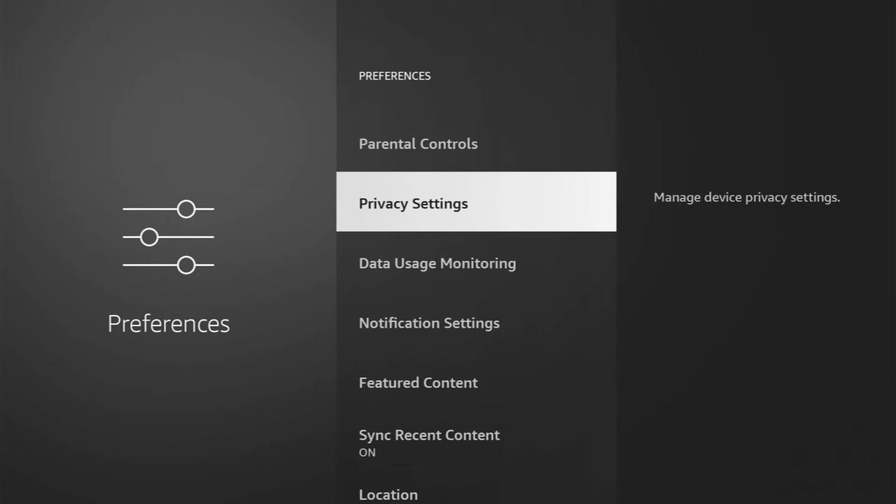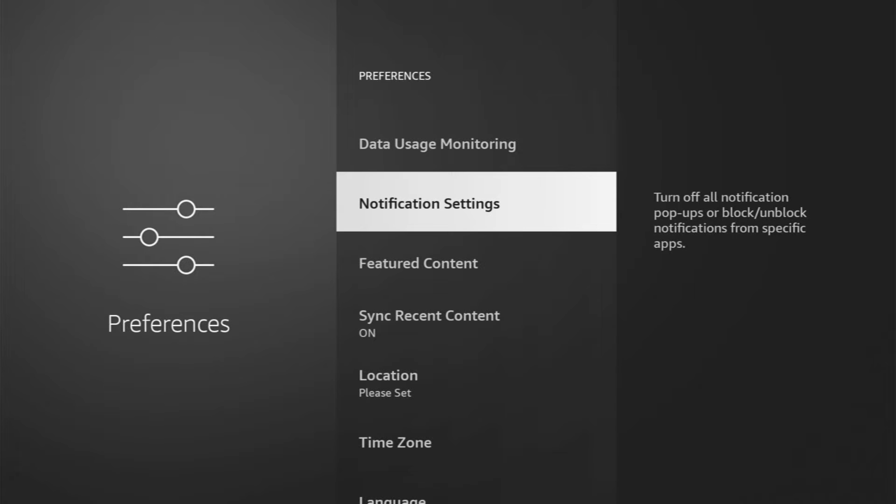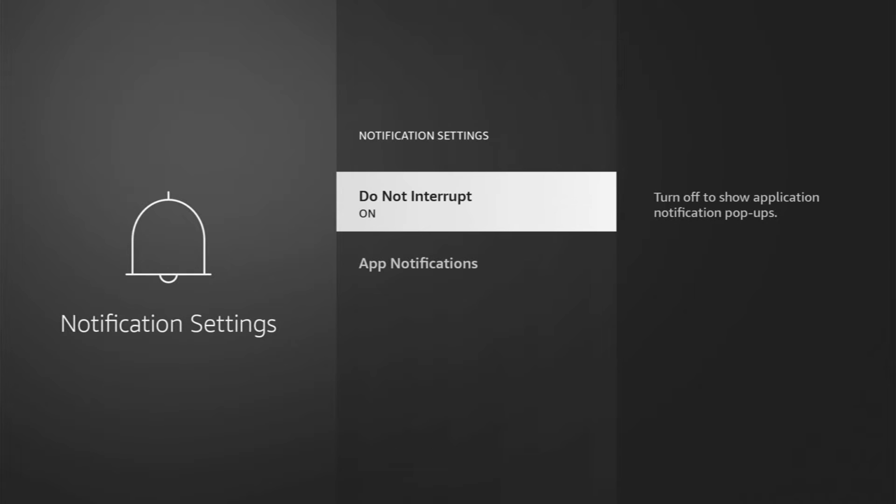Then go back a bit and go to data monitoring and make sure to turn off the data usage monitoring as well, for the same reason. And also, I recommend going to notification settings to turn off the application notification pop-ups. That also should slightly increase your performance.